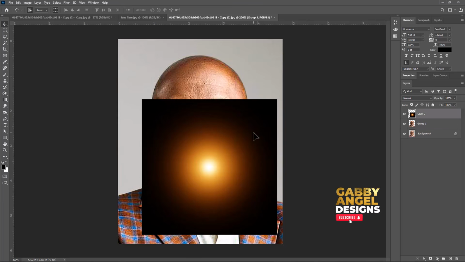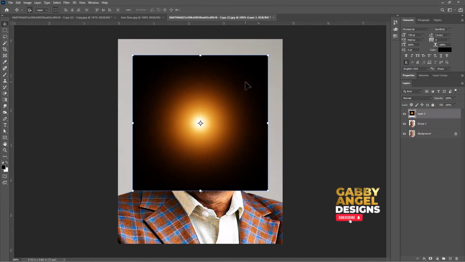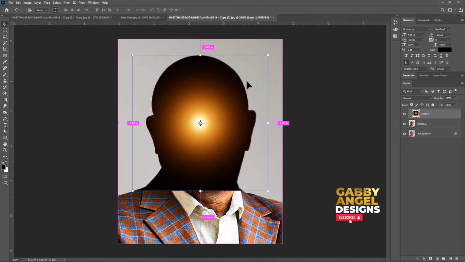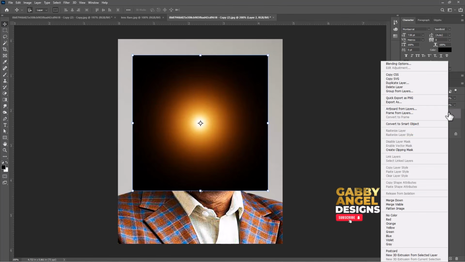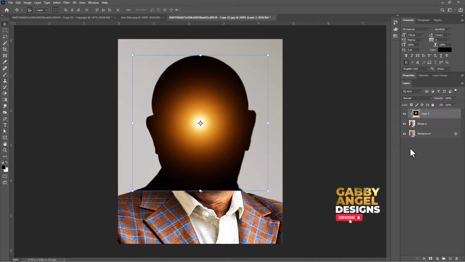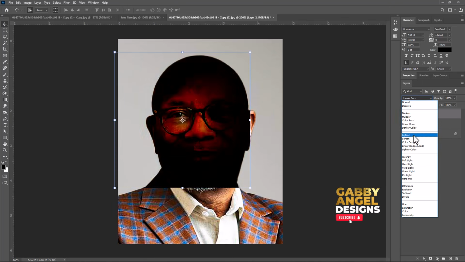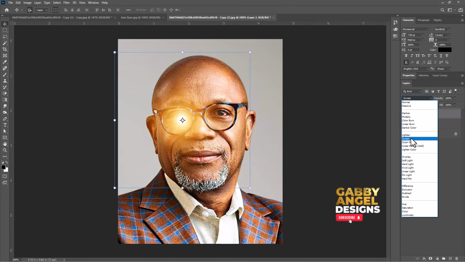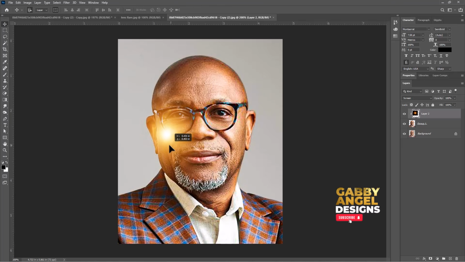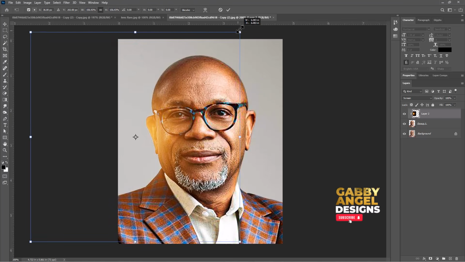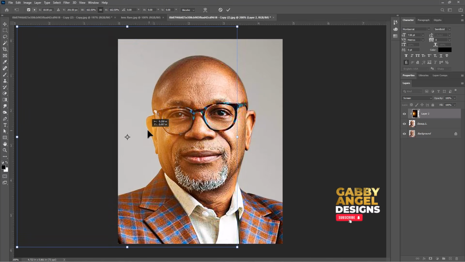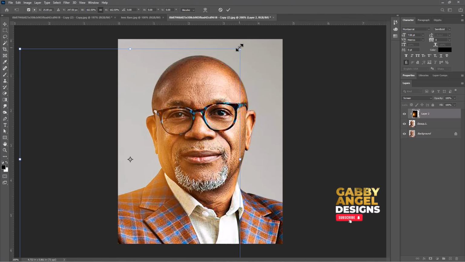So let's make this layer visible. After that, command Ctrl+Alt+G. That's the layer mask, or right click here and select create clipping mask. So now let's change the blend mode to screen like this, and let's drag it here. We just need only reflection, something a little bit like this, to create the effect like this.